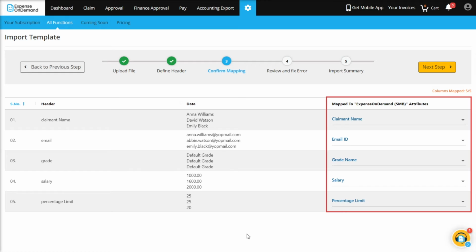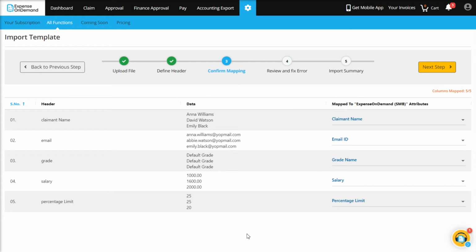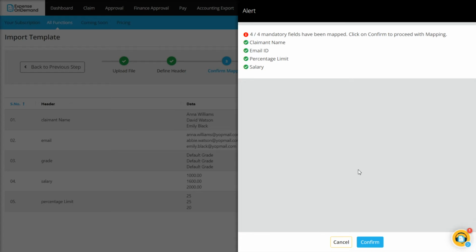By default, your headers will be mapped to ExpenseOnDemand attributes. Please ensure your data is mapped correctly. Click the Next Step to move forward. A panel will open that will provide more information about the mapping. Click to confirm and move forward.